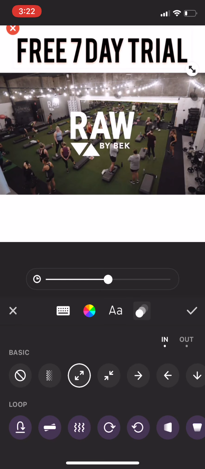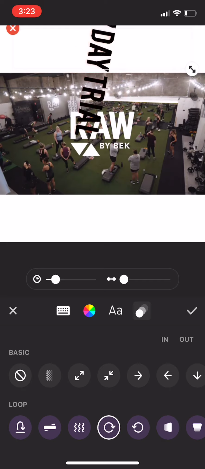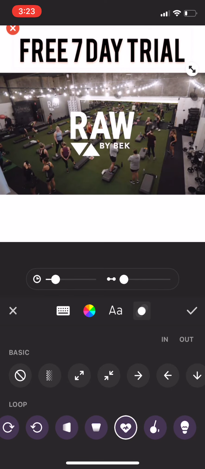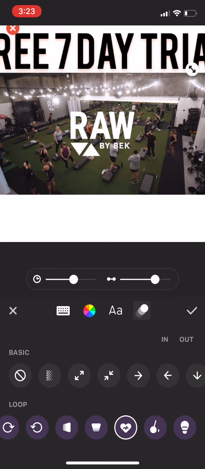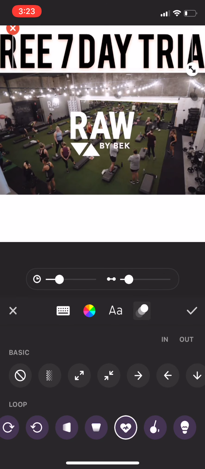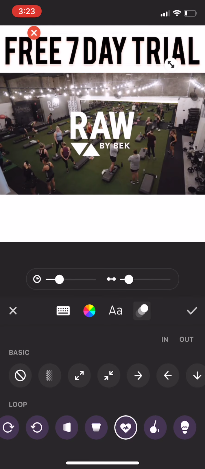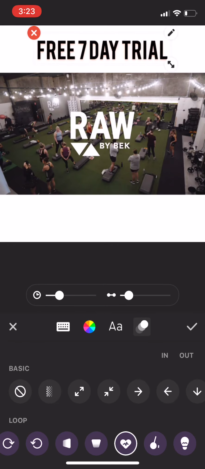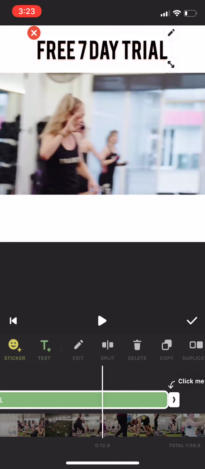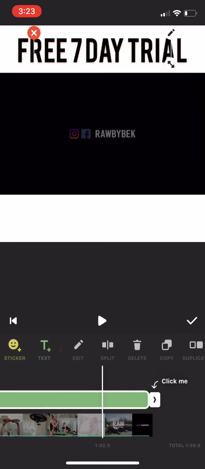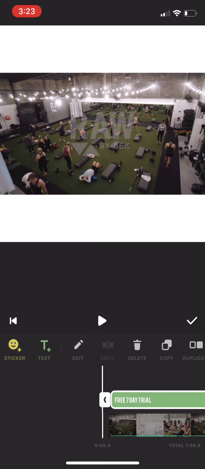Now we want to add a little bit of animation here. I want to do a heart pump, and we'll make it a bit less. I think you can do it slower, and then you can make the effect a little bit less dramatic. That's cool. I like that. You just want to drag it for the entirety of the video. And that is good. So see how it's pumping.